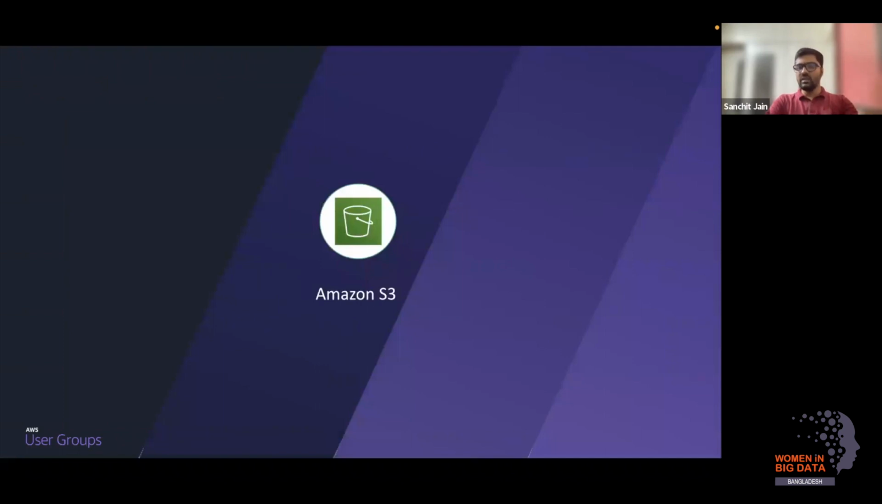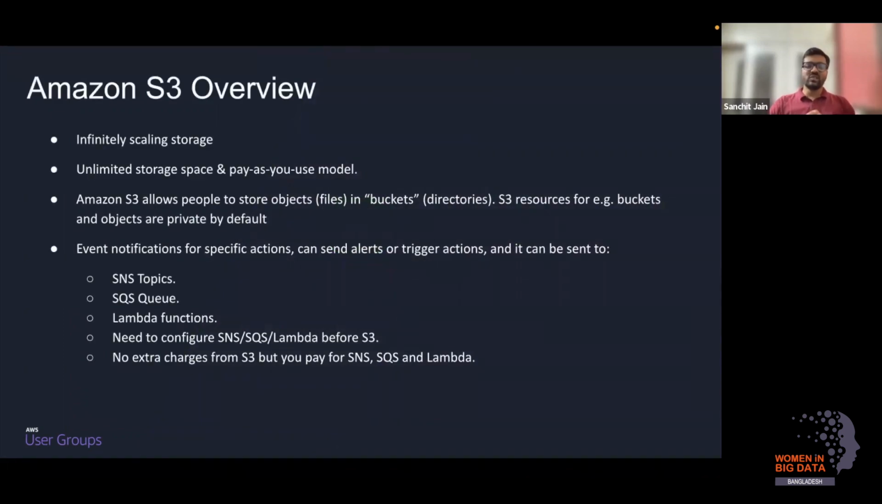So that's what we learned in the last session, if I quickly talk about it. And today we will be focusing on Amazon S3. So before we start with Amazon S3, right?